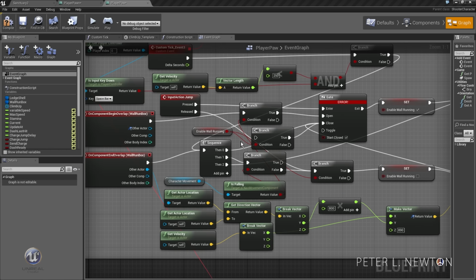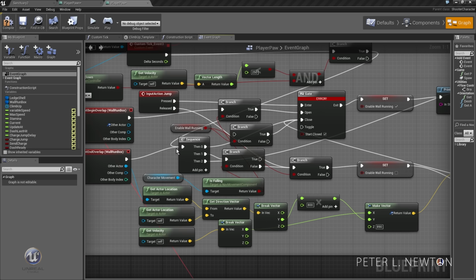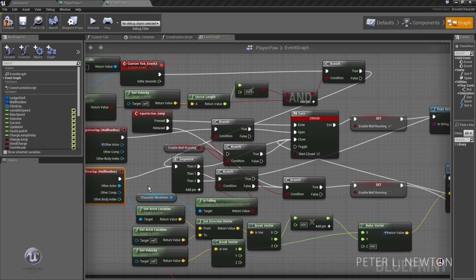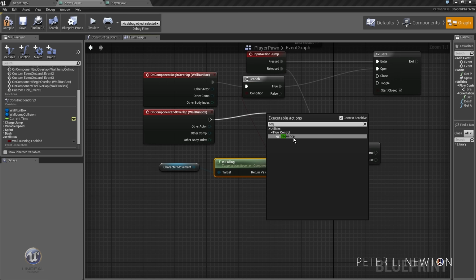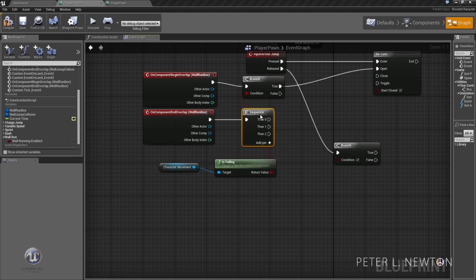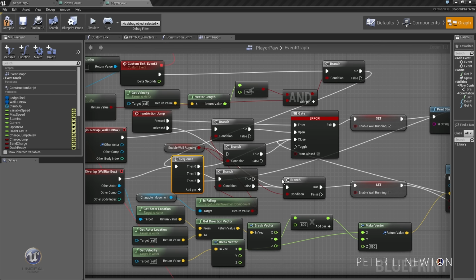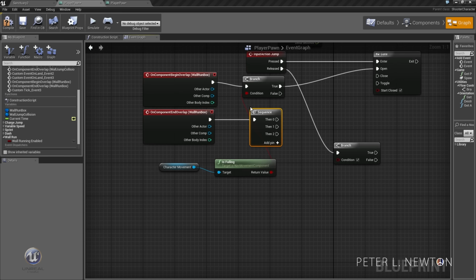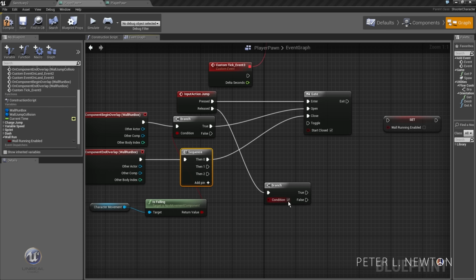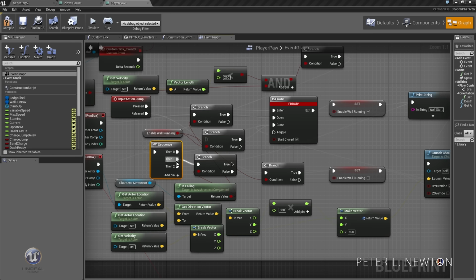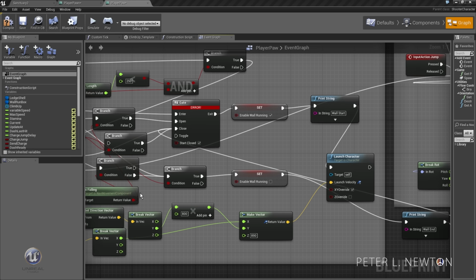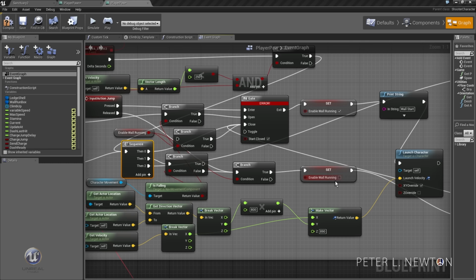Now, let's say they leave the wall. So I'm going to break that up into a sequence. And the first sequence will go to the gate, so we want to immediately close this gate. The next sequence will go to doing another branch check, and this branch check will be for falling. If they're not falling, I should say, then enable wall running.